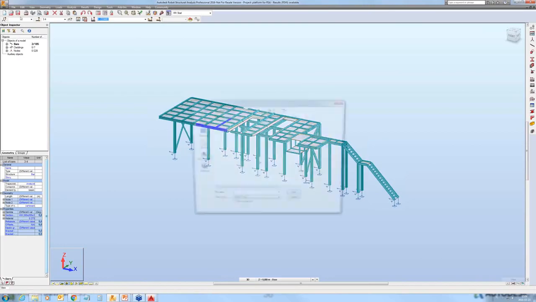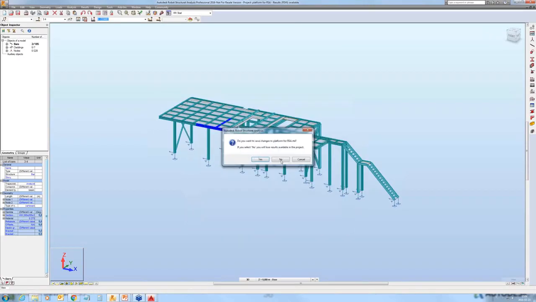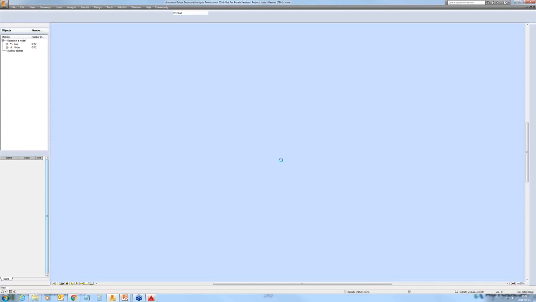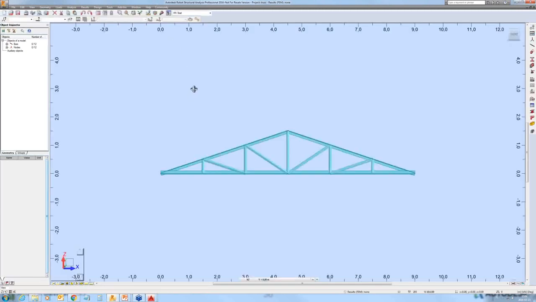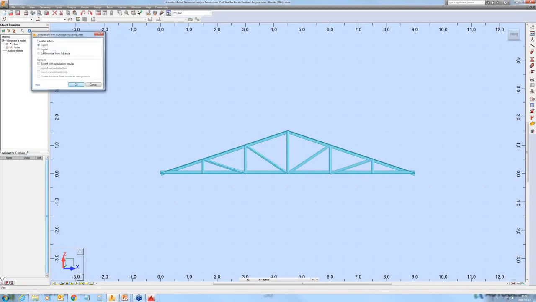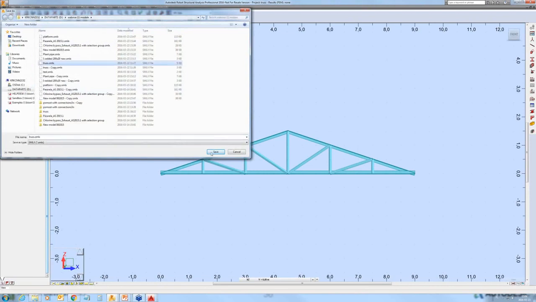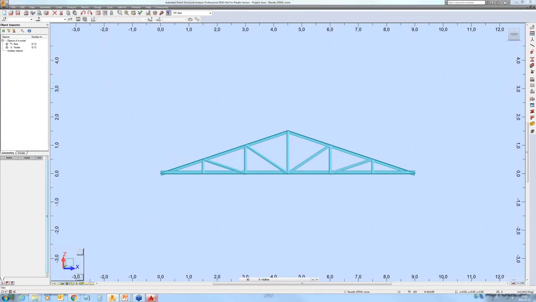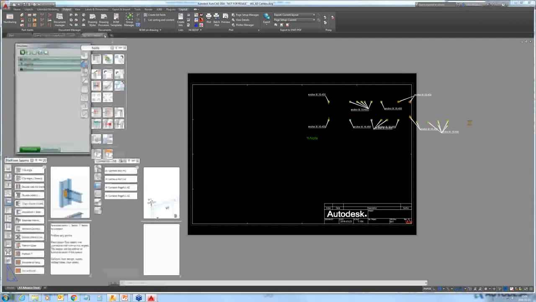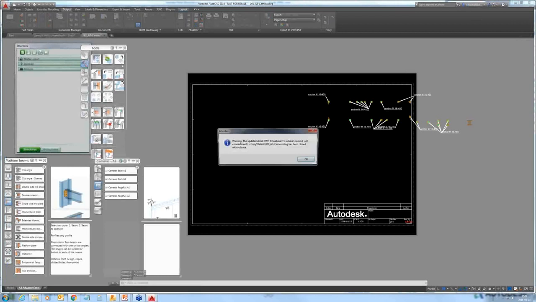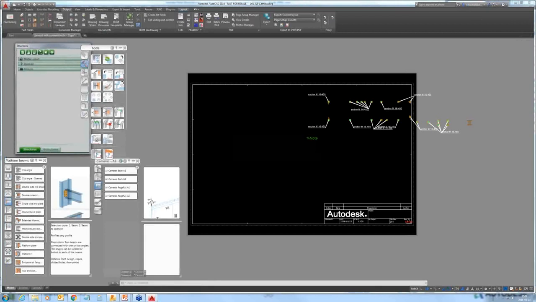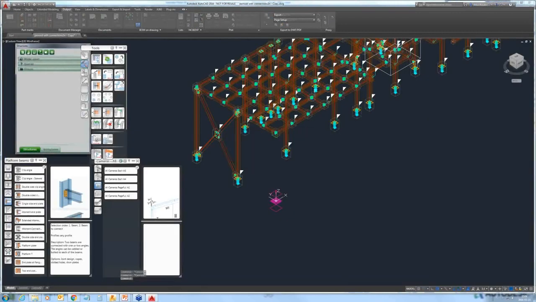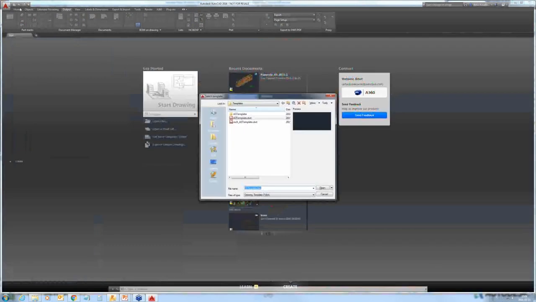Okay, I will open this truss model in Robot. I will export that to Advanced Steel. I will close these models and we'll start a new project in Advanced Steel.